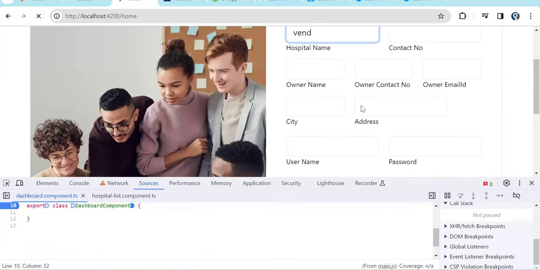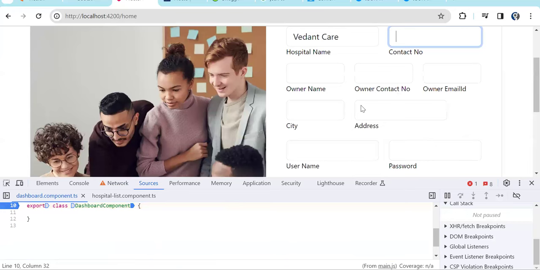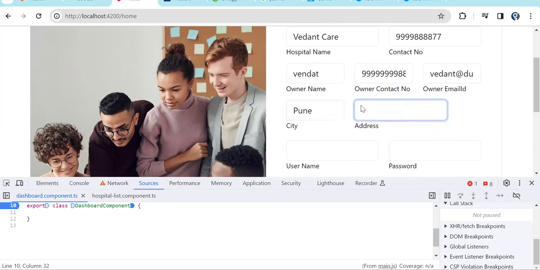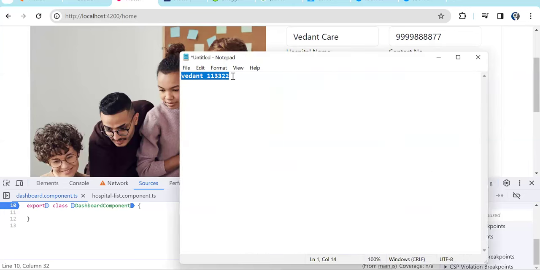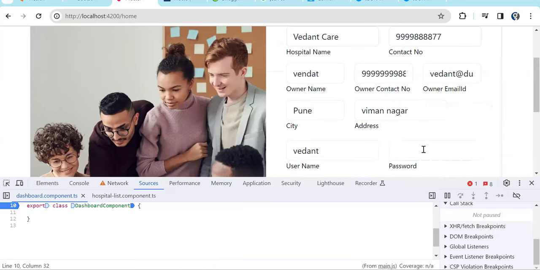So Vedant here, just filling out the data. Pune. This is the detail we need as a username and the password. Vedant, and password is 113322. So this will go over here.